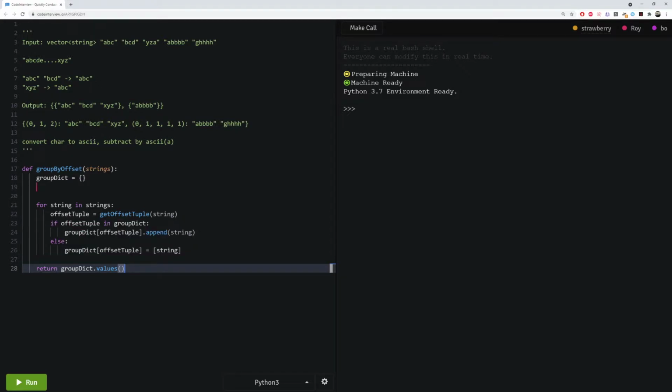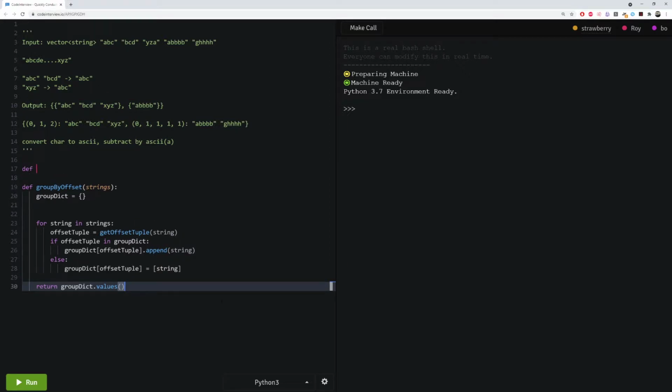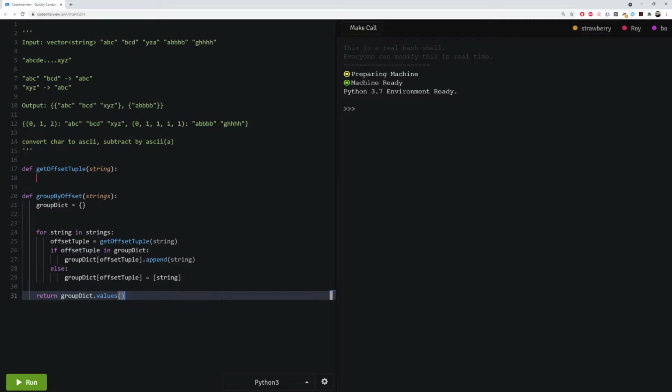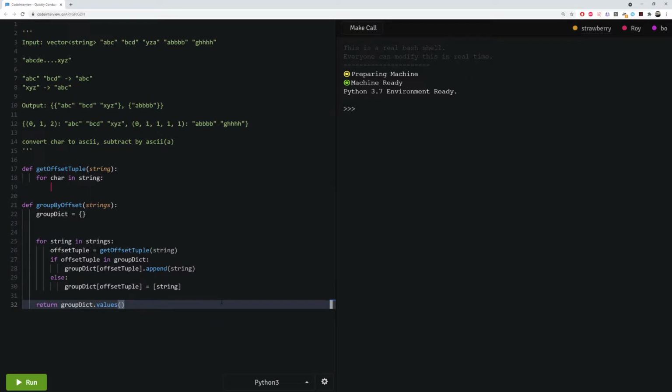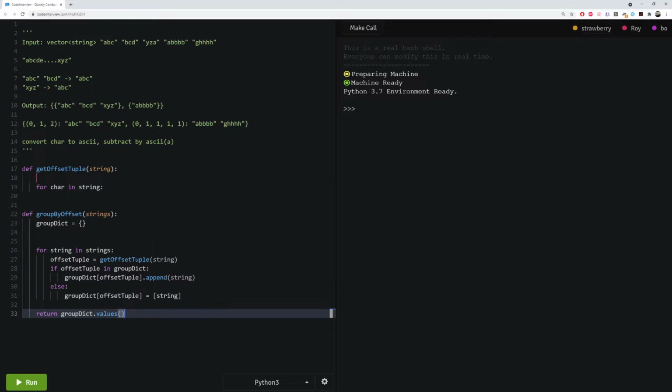Oh, no worries. Okay. All right, so let's also create a helper function up here. Define get offset tuple. It takes in the string. We're first going to create that tuple, I guess. First, we'll make it a list, and then we'll convert it into a tuple at the end. Otherwise, we can't really mutate it. So let's say offset list equals this.